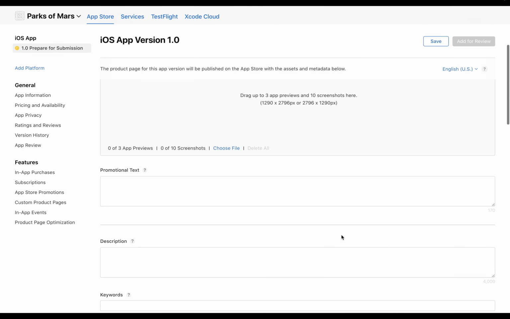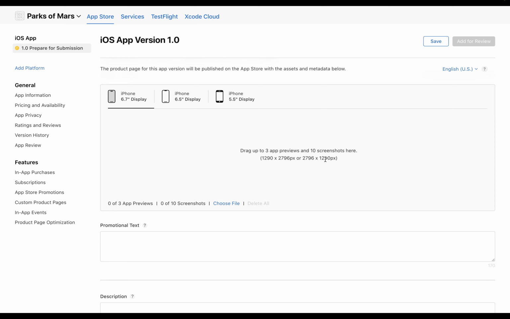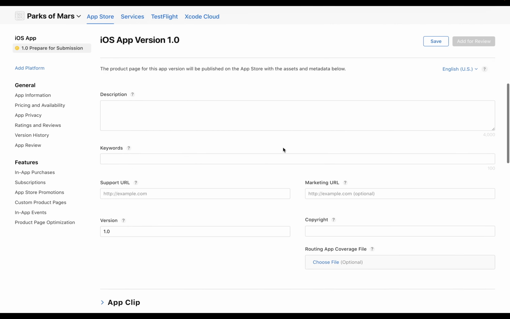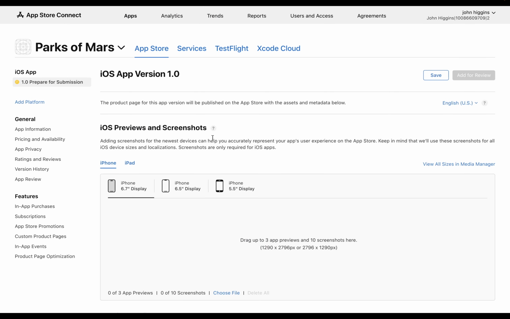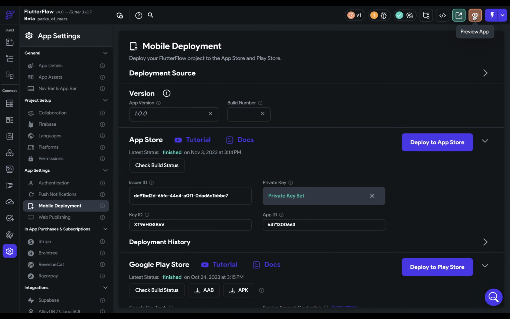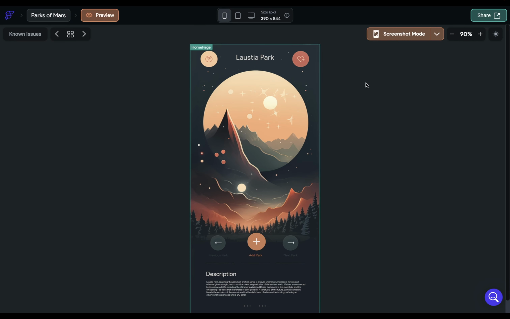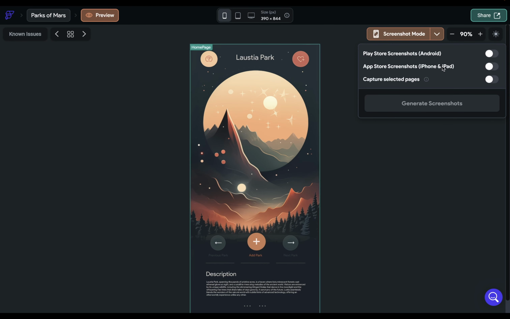Now, there's a lot of other information in here that you need to add in, like screenshots and description and copyright and tons of other stuff. So you want to go through all of these down here to fill out all the information for your app. Now, for these screenshots, remember that FlutterFlow has a screenshot generator, and we covered that in the prepping your app for mobile deployment video. But very quickly, you can access that here. If you go into preview mode right here, and turn on screenshot mode. Use the drop down here and select which screenshots you want to generate. And for any dynamic data, you'll need to add that in too. Okay, let's jump back over to App Store Connect.